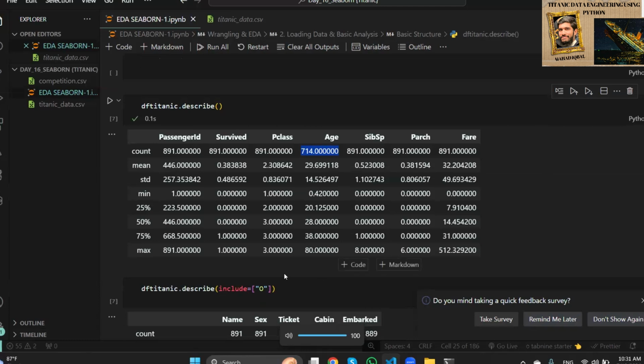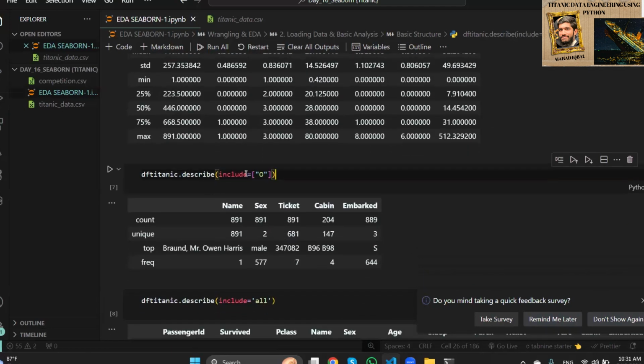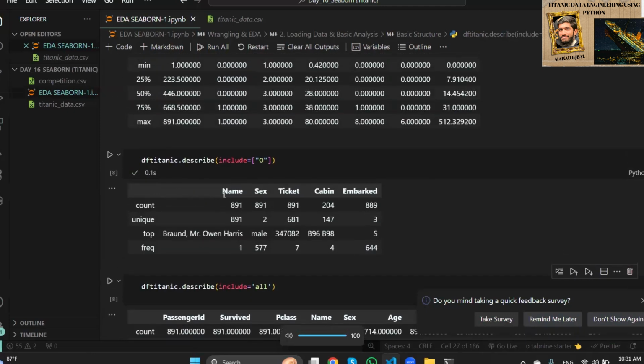The next step is df Titanic dot describe. Earlier I used the describe function, and now I have passed the parameter include equal to O. Include equal to O means the columns that have the data type object. When I execute this command, I can see Name, Sex, Ticket, Cabin, and Embarked. So it shows only those which have the object data type.